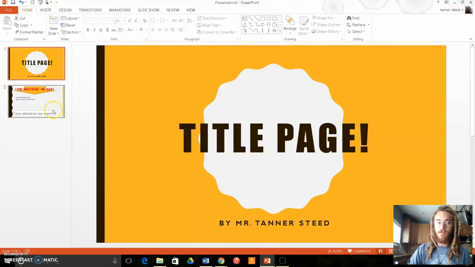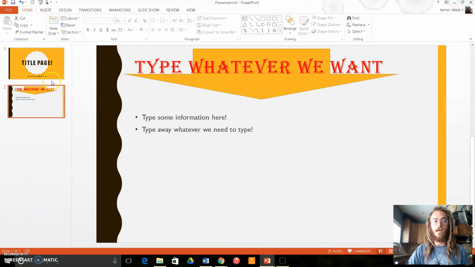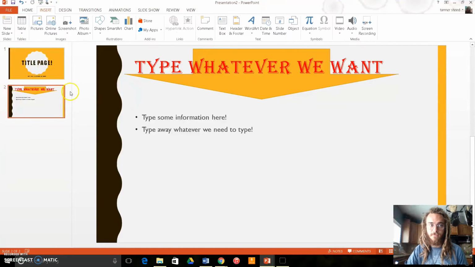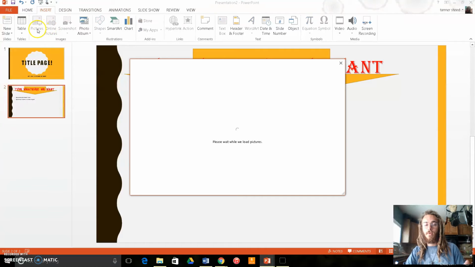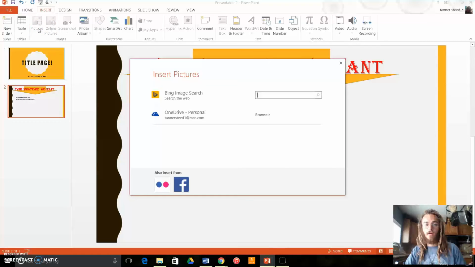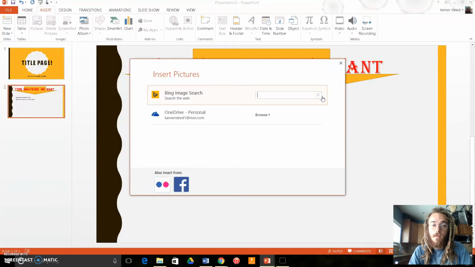So we've got our title page, we've got our next slide, and now we're going to move over to Insert. So we can go to online pictures or pictures on our computers. Right now I'm just going to use Bing search. So what should we look up? A tree cartoon.